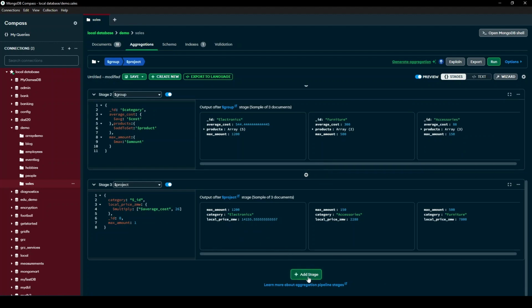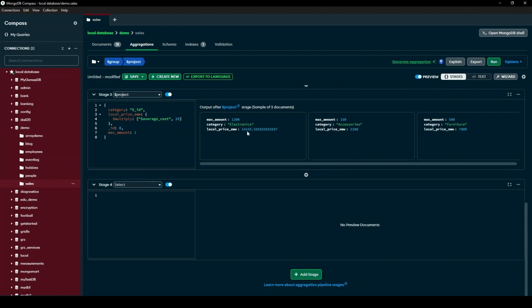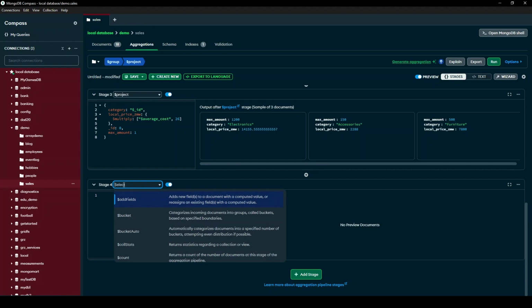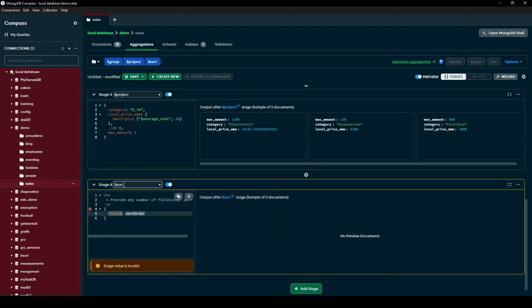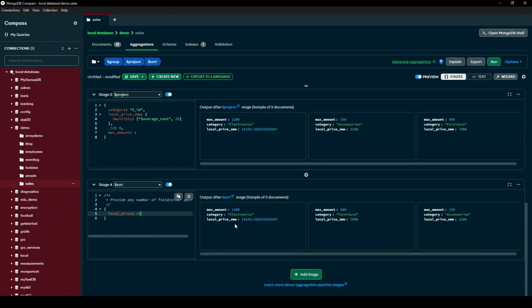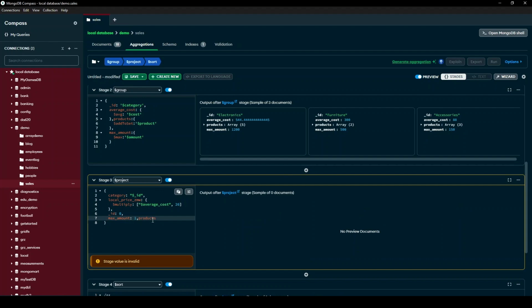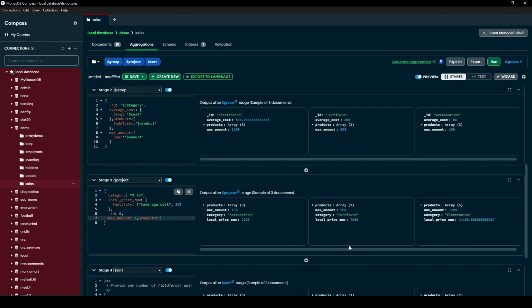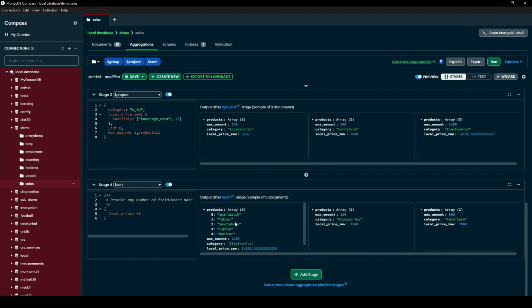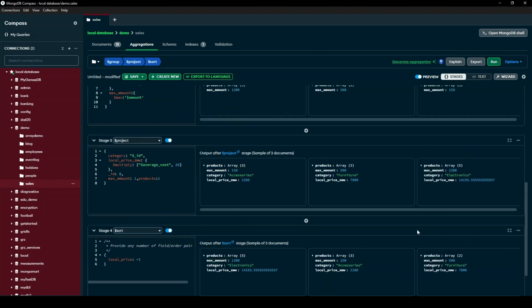Actually, we can add it after the projection, and we're going to sort based on local price in descending order. So the most expensive item, and also we want to see our products. Remember, we want to see our products as well. So products include that as well. And we can see the products there. So for electronics, that's what we get. We also have a maximum price as well.